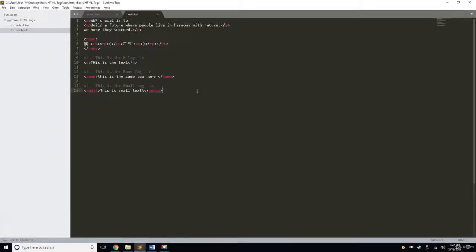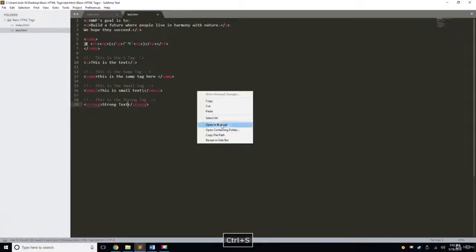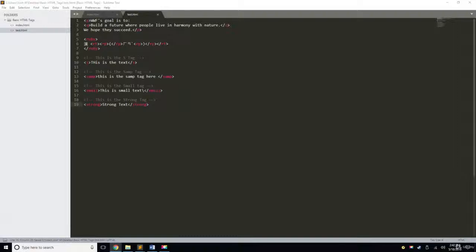Let's do strong next. So let's return twice, comment it out. This is the strong tag. The strong tag defines important text. So strong text. All right, let's right click, open in the browser, and there you go. So it's going to give it a little bit of a bold to it, and like I said, it defines important text.